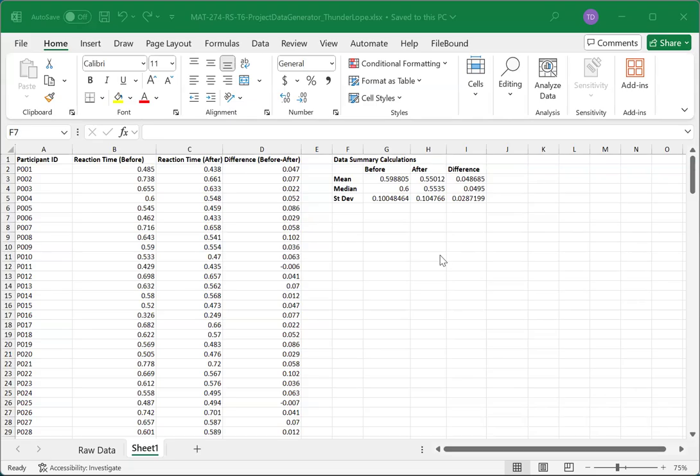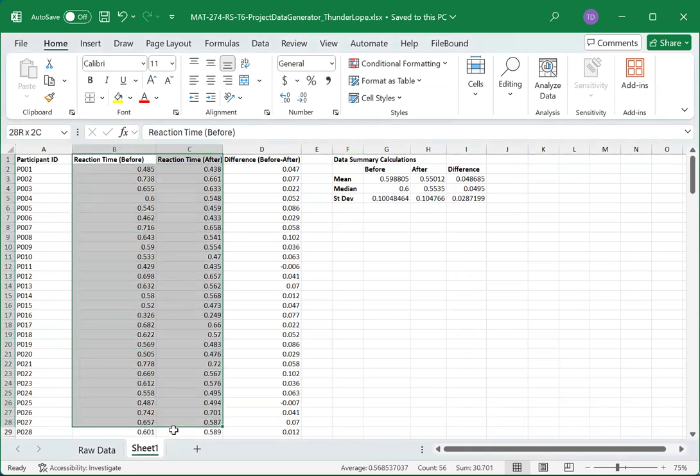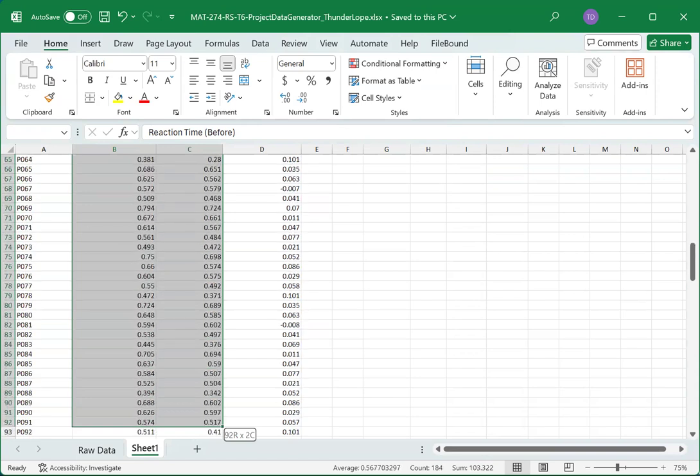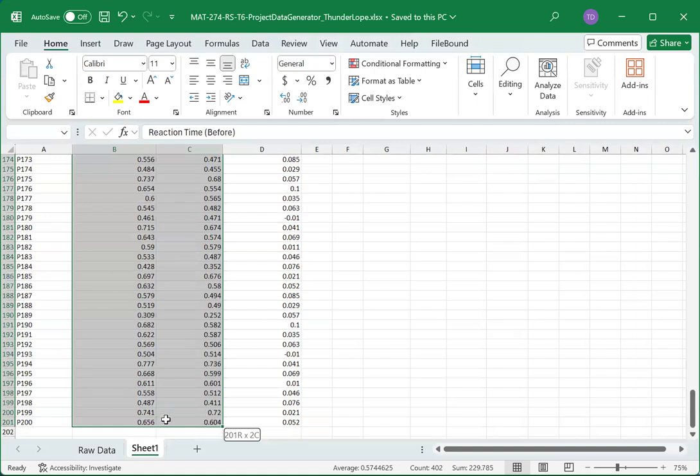In this video, we'll create a box plot to compare the before and after reaction times. This will go in the visual analysis section. Here, you'll start by selecting the before and after columns, including the headers. And there are 200 data points here.